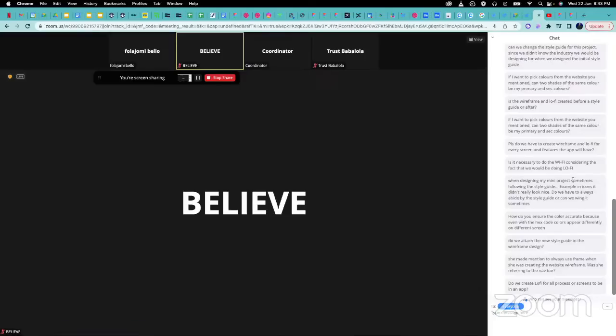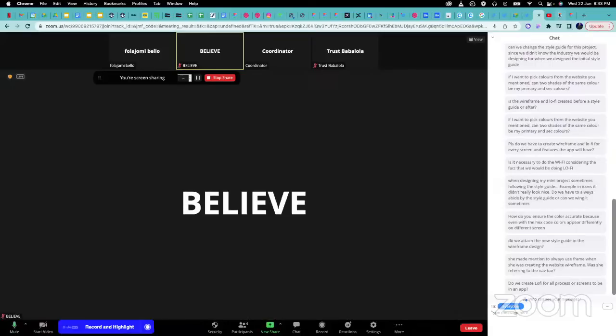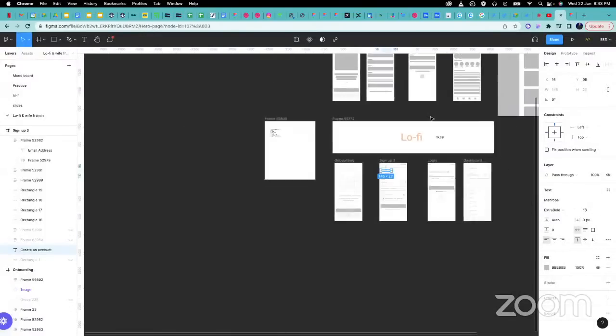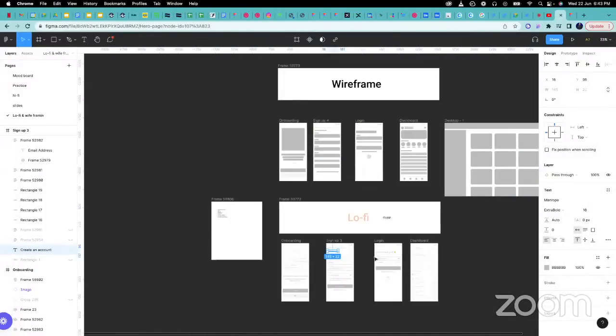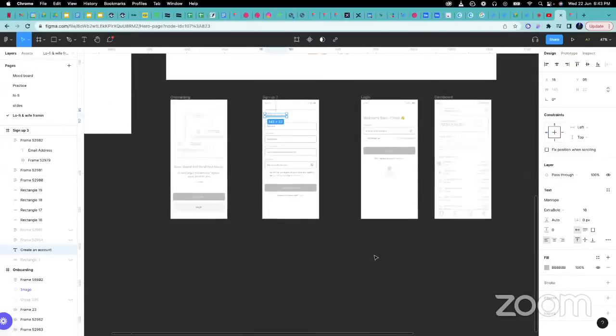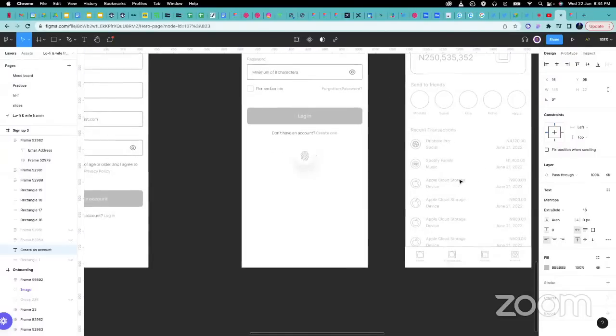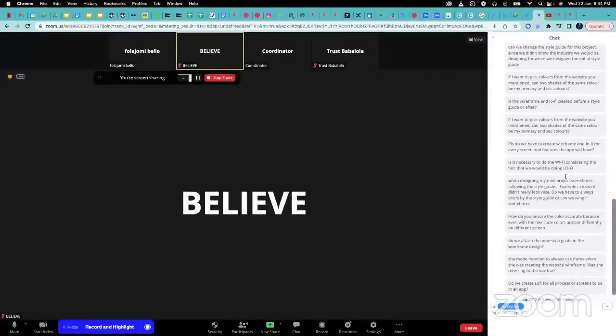The essence of wireframing, sorry, I've been calling it Wi-Fi, it's wireframing. The essence of wireframing is for you to know where your layout will be, to know where you want to place a button. So wireframing is like your sketch, right? Your low fidelity is you converting your sketch into actual design, like this. When you look at this, this is just my sketch. It's until I converted it to this that it starts making sense of what I've sketched down.